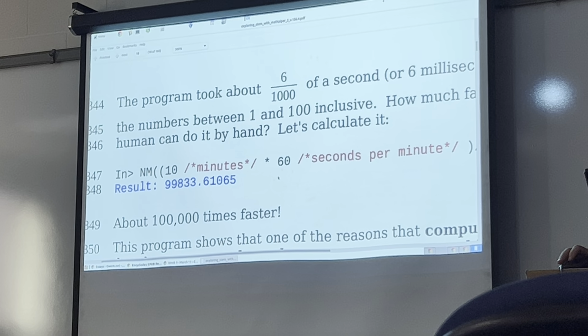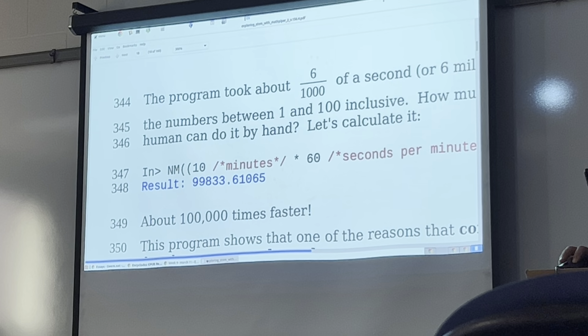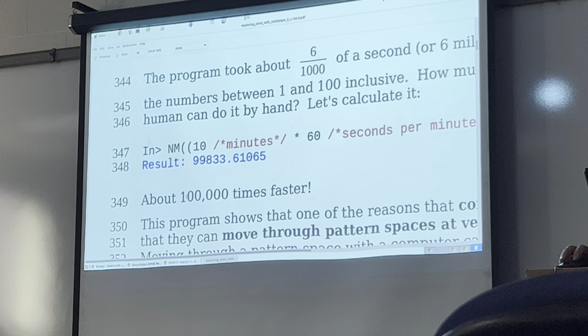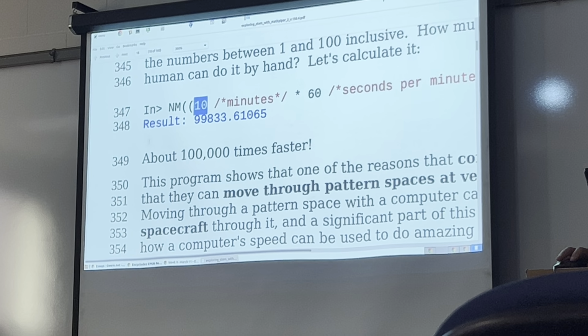Well, how fast could a human do it by hand? Well, let's calculate it. So let's say that it took a human, one that's pretty fast, 10 minutes adding them up. What we're calculating here is that the computer can do it about 100,000 times faster. And MathPiper's not a very fast language. It's not designed to be. But it's still 100,000 times faster than a human doing it by hand if we assume that a human can take 10 minutes to do it.